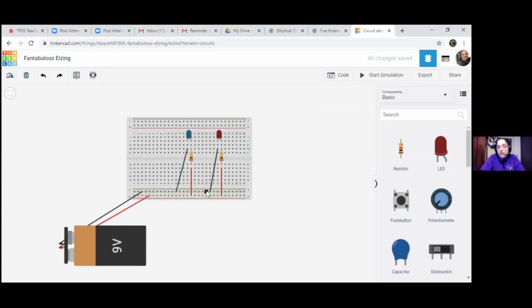They call it parallel in that way because these two don't have to interact with each other. Right, so let's see what that looks like. Okay, so now you can see they both turn on.